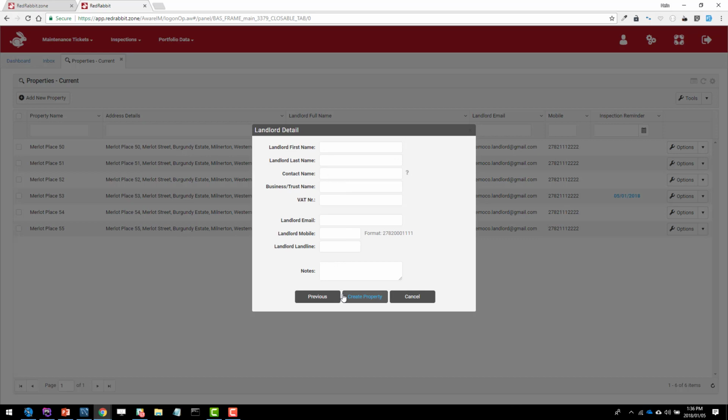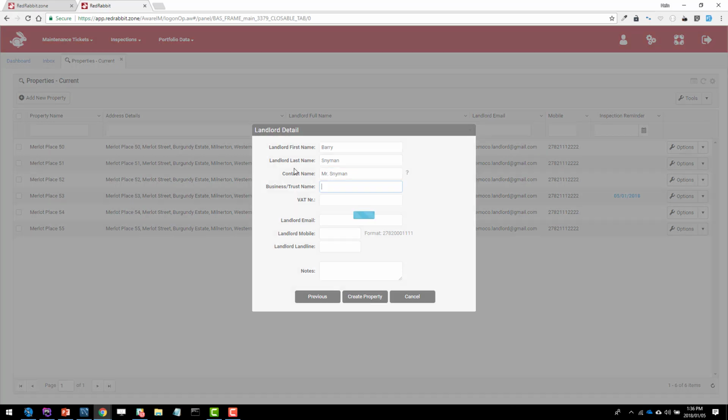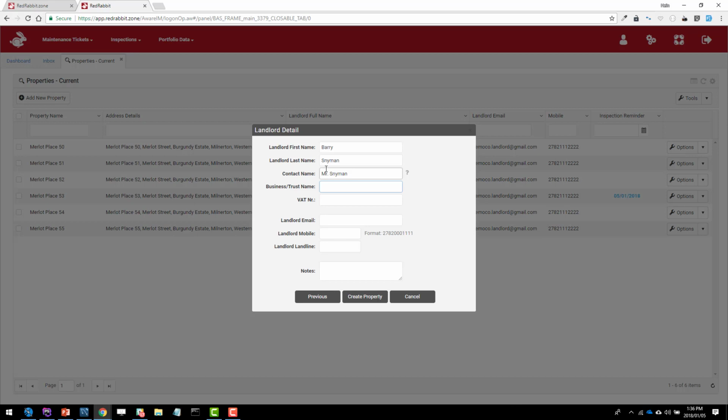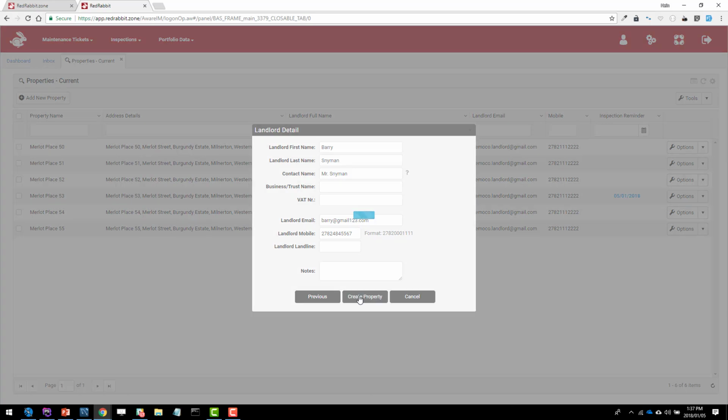Now I click Next. And here I can fill in the landlord details. The system will also calculate the contact name for me. But if I want to override this, let's say this guy prefers to be called Mr. Snyman, then that is what will be used whenever you send an email to that landlord or an SMS. You can fill in his business details if you have that. Otherwise, you can just say email address and the mobile number, and now I just click on create.